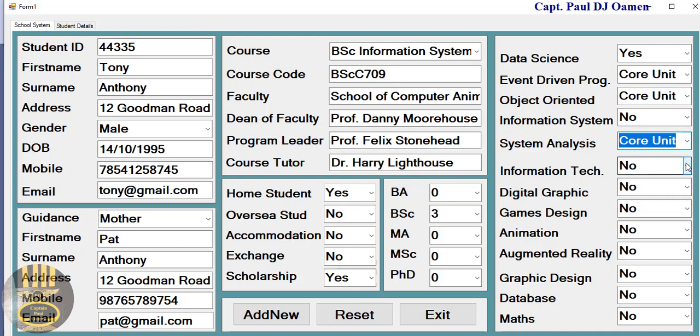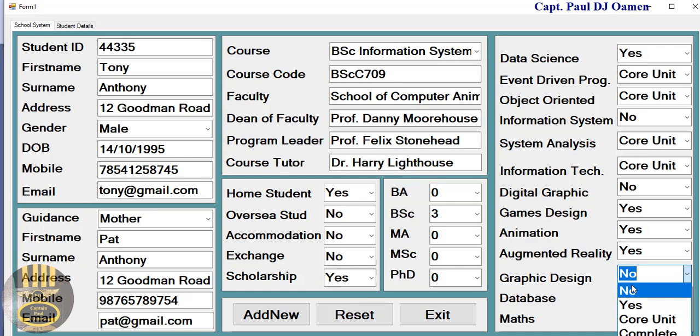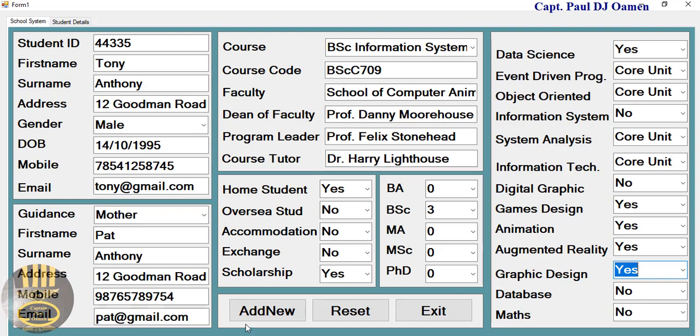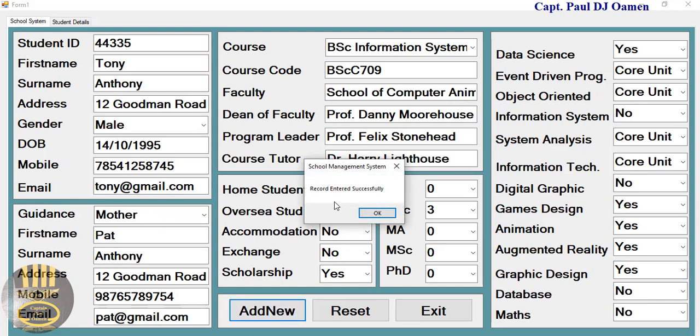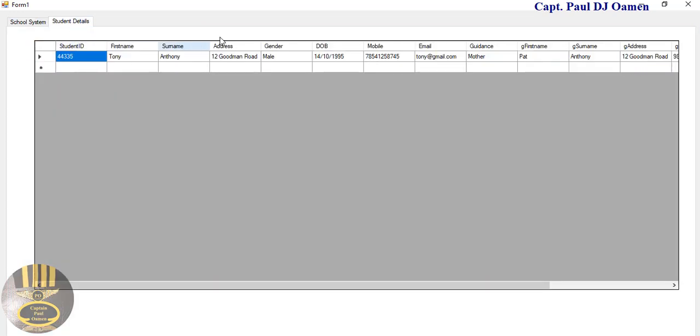Programming, core, another core programming, system analysis. Let's make that core. Information technologies, another core. Then games, yes. Animation, yes. Augmented reality, yes. And database, yes. Okay, I think we have all the units. Now decision time. So let's click on add. There we go. Look at that. Record entered successfully. Click on OK.